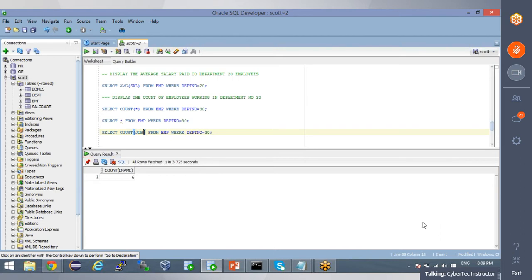Alright. Job, 6. Salary, 6. Commission, 4. What happened? Why, when going with a column called commission, did I get the value as 4?